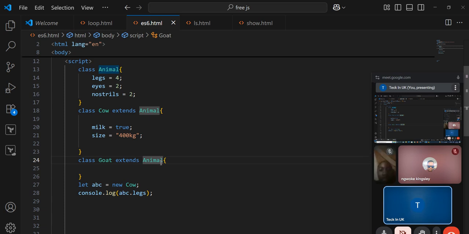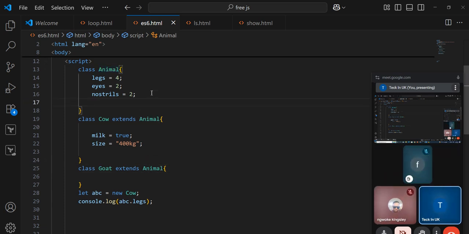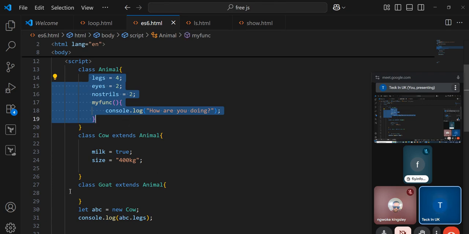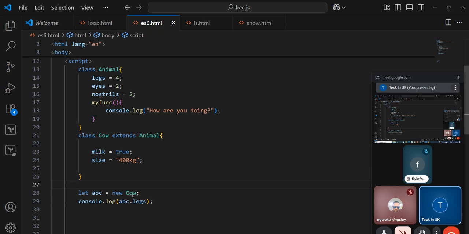We want to look at method overriding. Method overriding is where there is a method in the parent and we are repeating that method in the child. Example is this. Let's say I have a method here. I can say console log how are you doing? When I call on this method, it will run the code here. How are you doing? Remember I said when a child inherits a parent, it's going to inherit everything inside that parent. Right. Let's remove this code so that everything will be on the same screen.